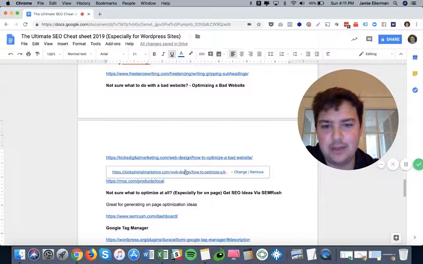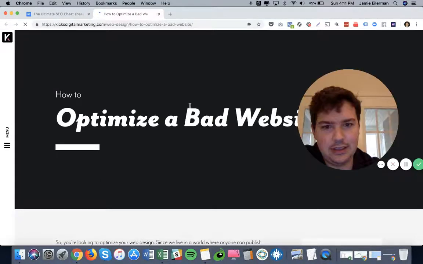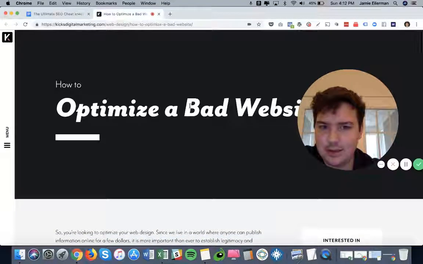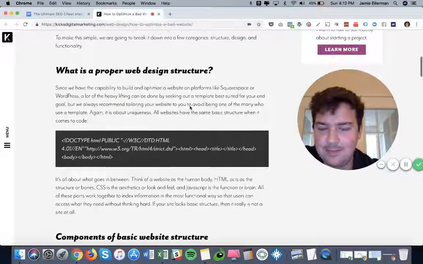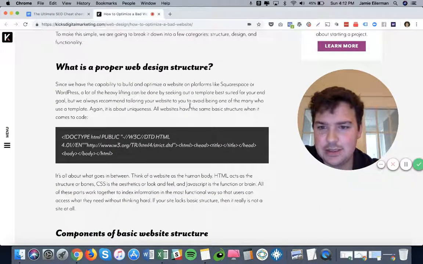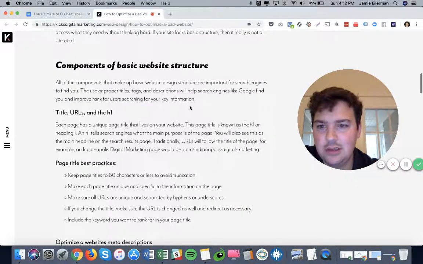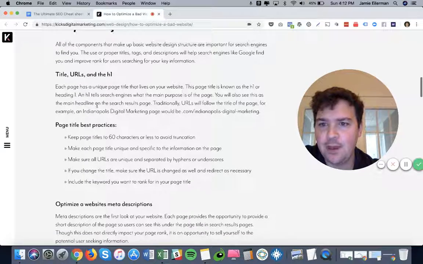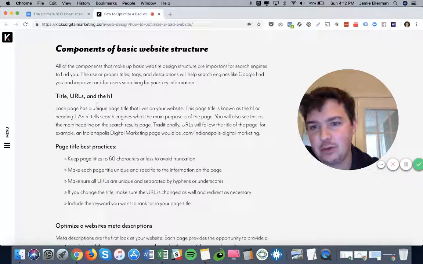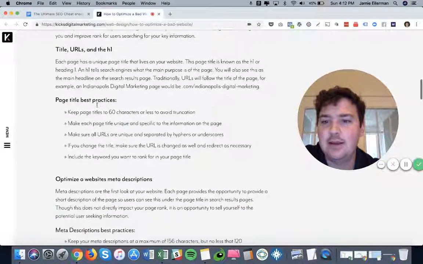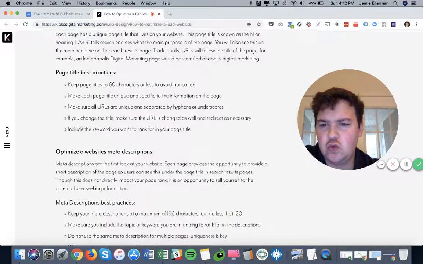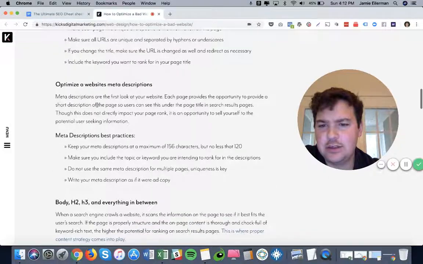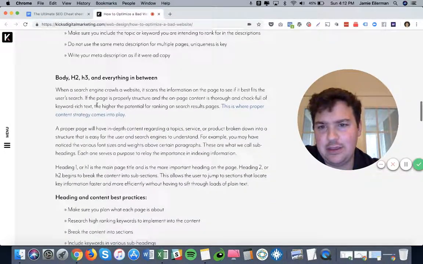How to optimize a bad website. Great copy. Kicks Digital Marketing. All right, so we're still in the optimization. Well, it's SEO, we're all talking about optimization. Proper web design structure. There we go. Components of a basic website structure. Yeah, so you need to optimize those URLs, the title, the H1, the pages, meta descriptions, H1, H2, H3, everything in between.